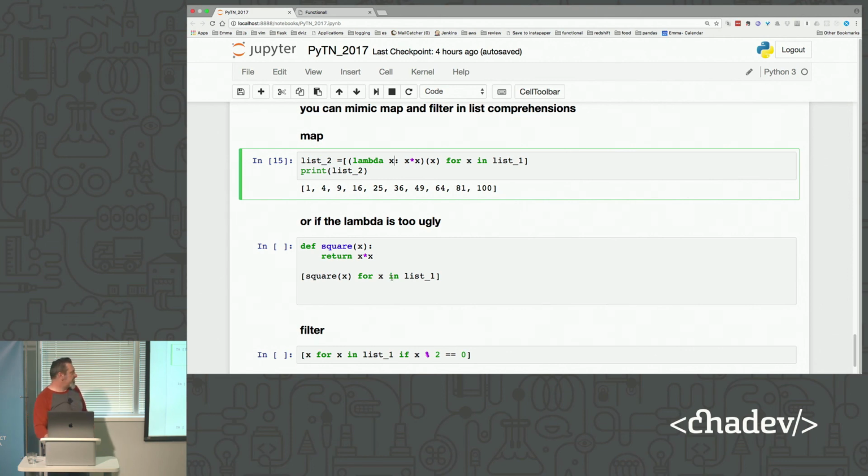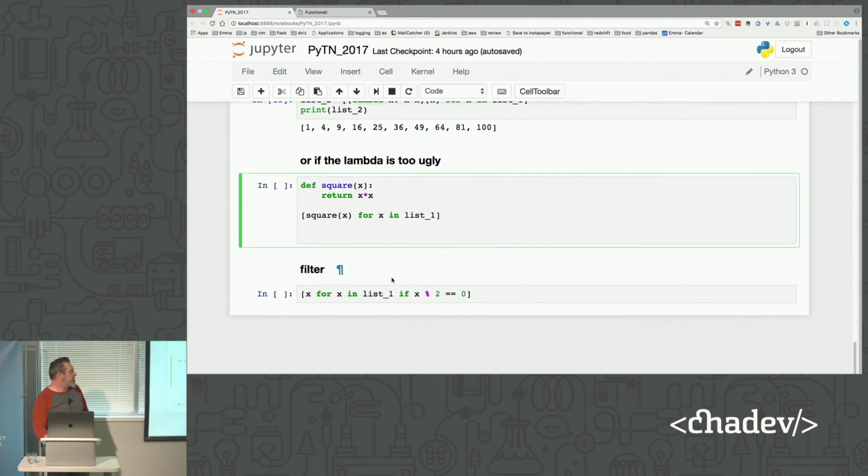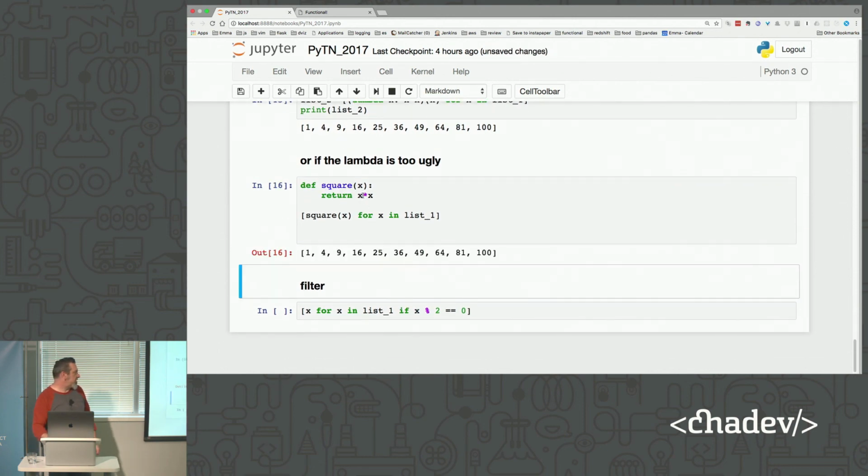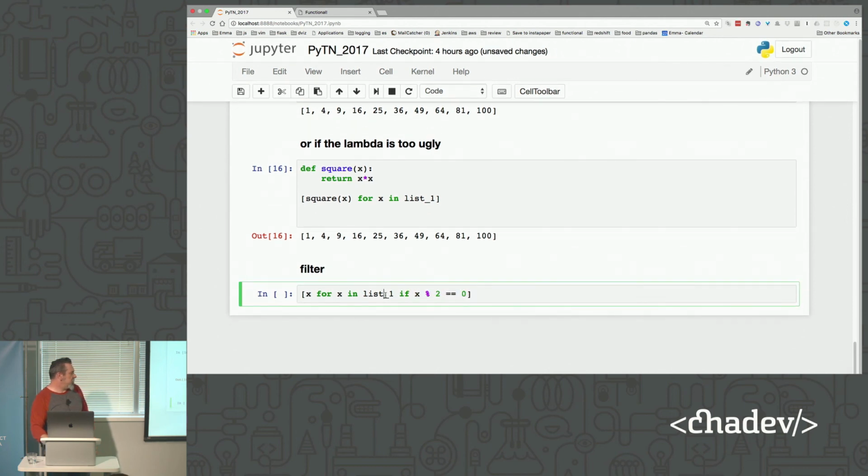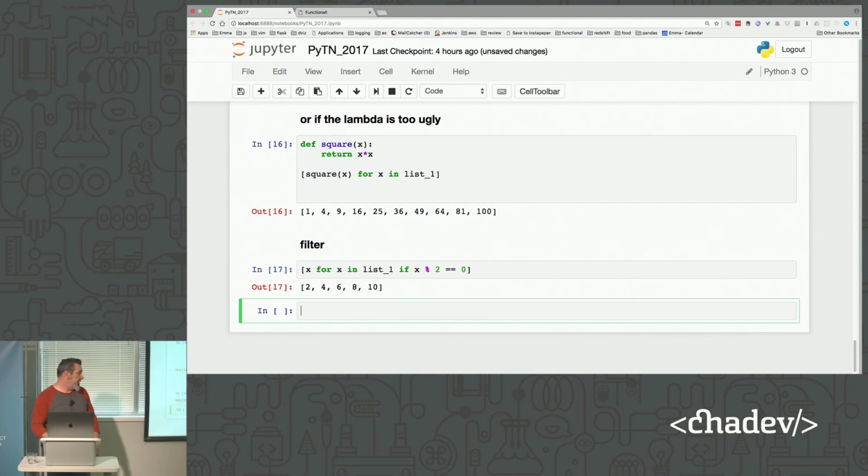But also if the lambda is too ugly, you don't have to use a lambda. You can do the same thing we did before, just call a function on it. Same type of thing in filter. We actually use comprehensions a lot in Python.